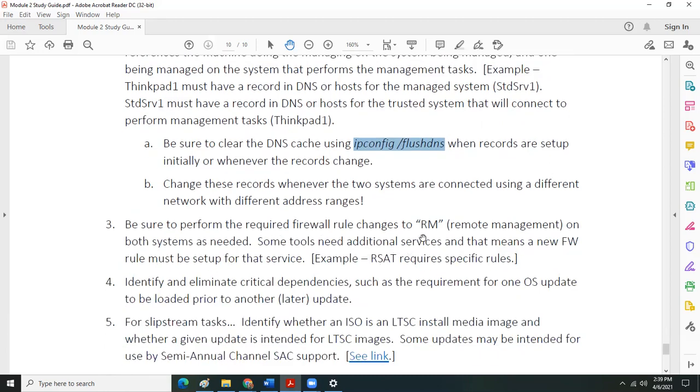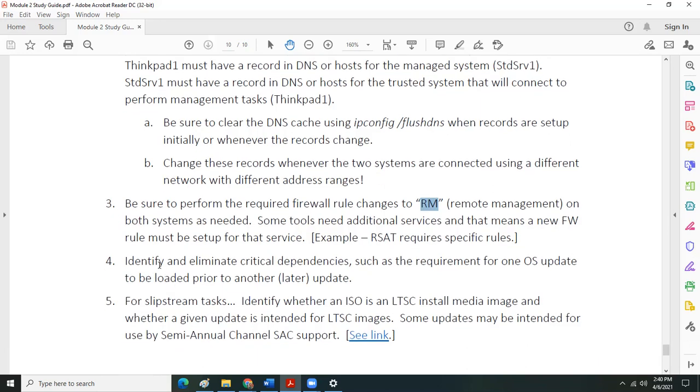And we talked about firewall rules. You saw error messages that talked about RM disk management. That's remote management for disk configuration, remote management for firewall rules, right? So you have RM firewall rules, RM device management. We talk about identifying and eliminating critical dependencies. Sometimes something just won't work until a previous critical operating system update is loaded before you can load a later one.